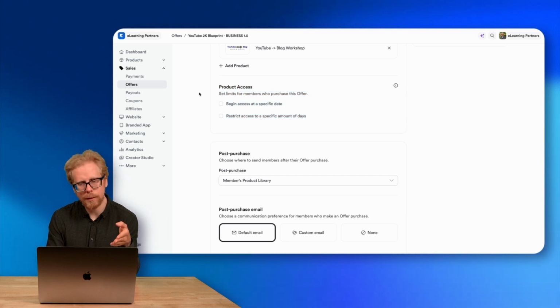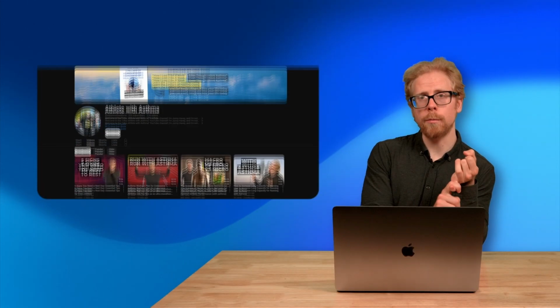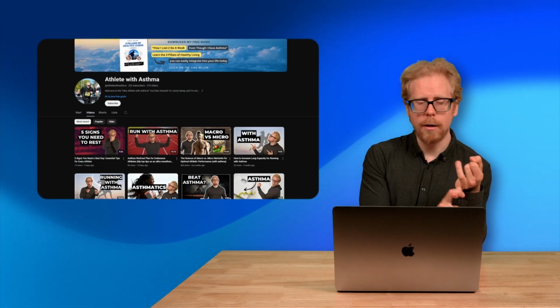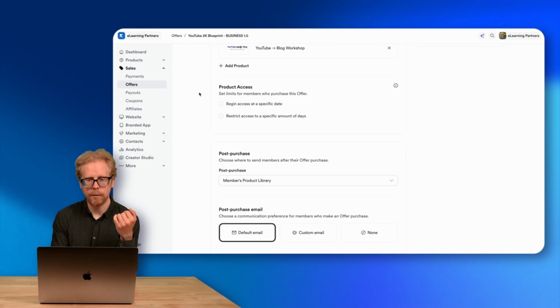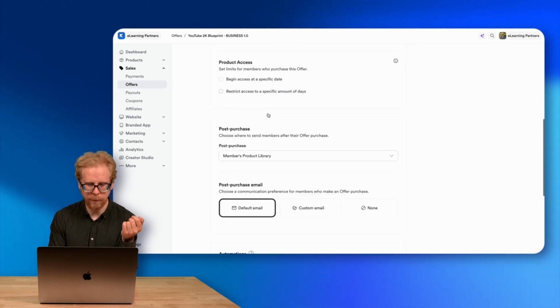We don't do this. I do this for my Athlete with Asthma brand. And we do this with our client, CoStar. CoStar only gives access for 6 months to all of their certifications that they sell. This is how you customize that, okay?